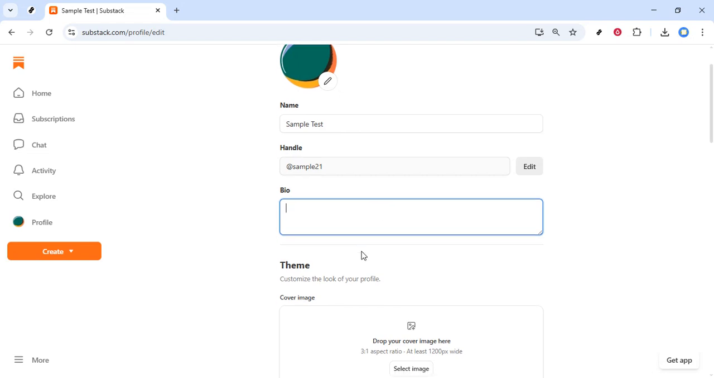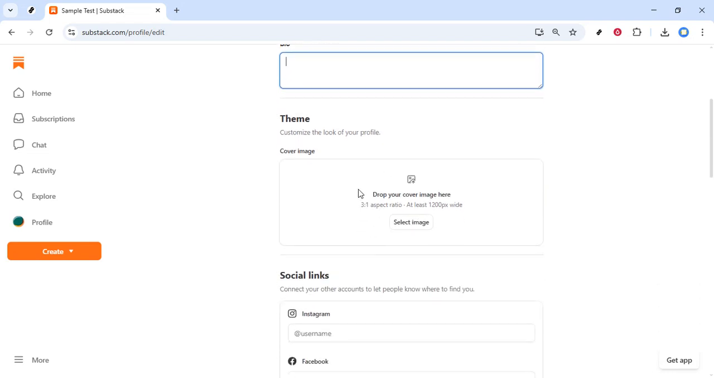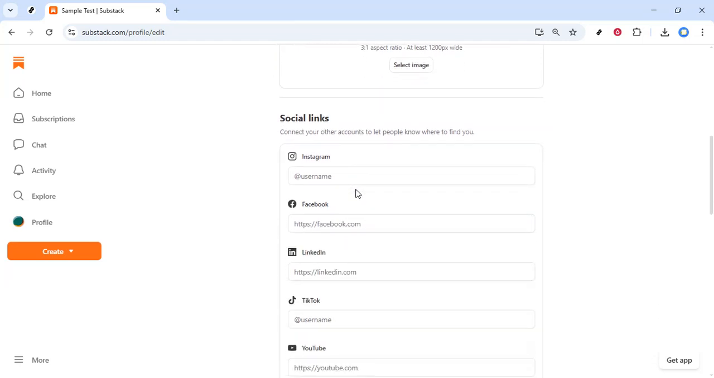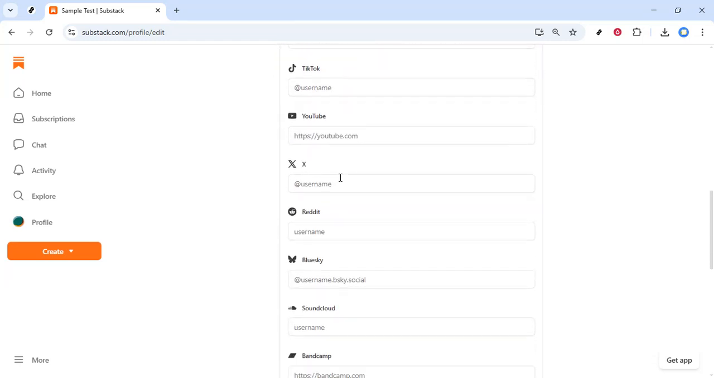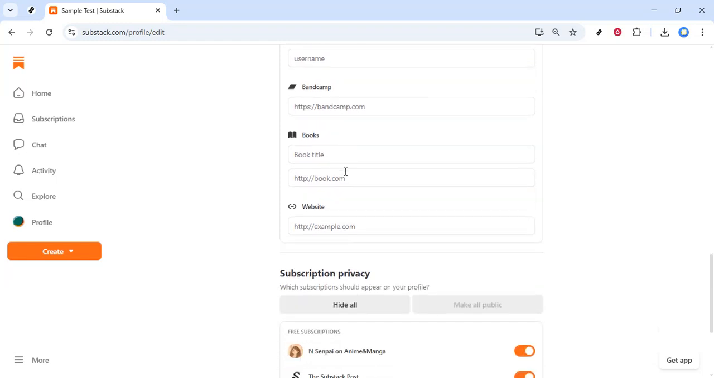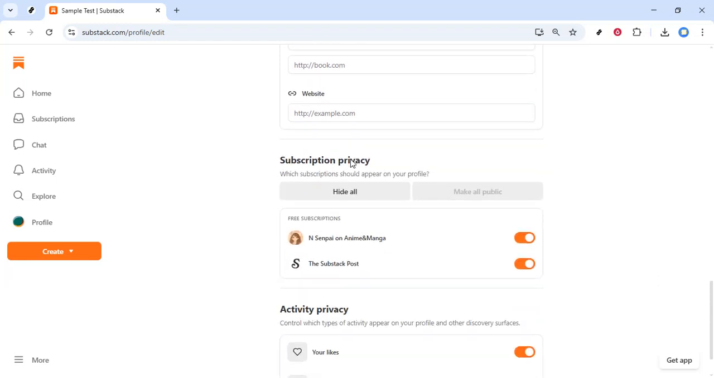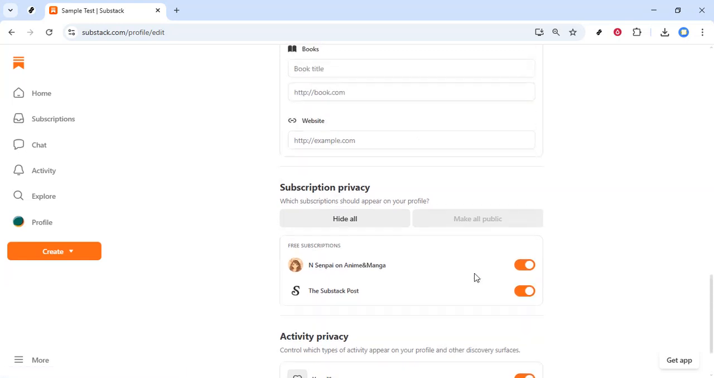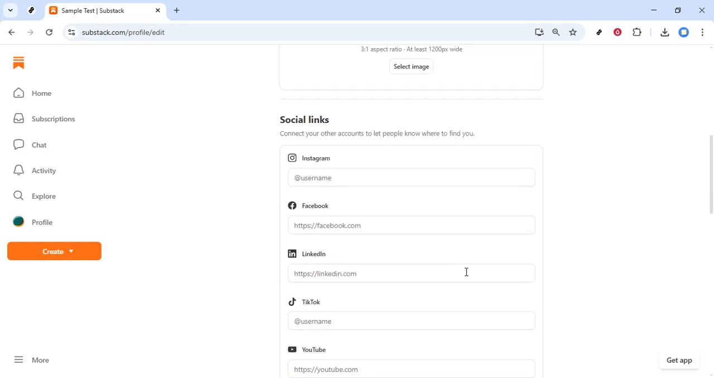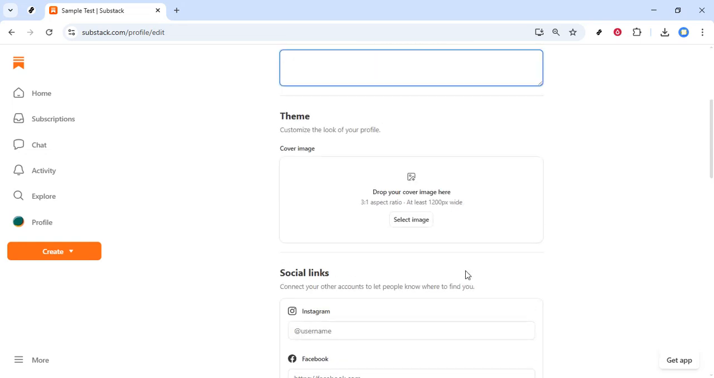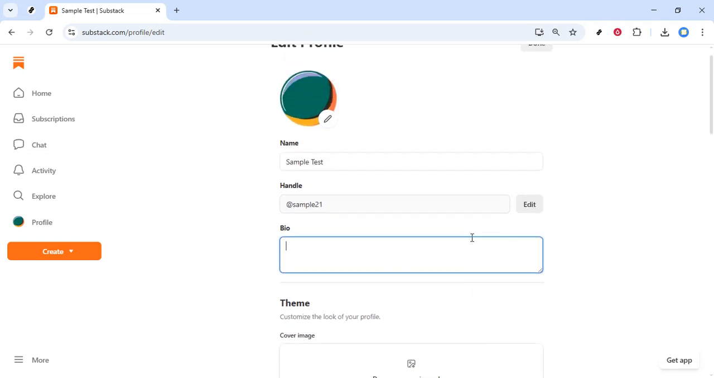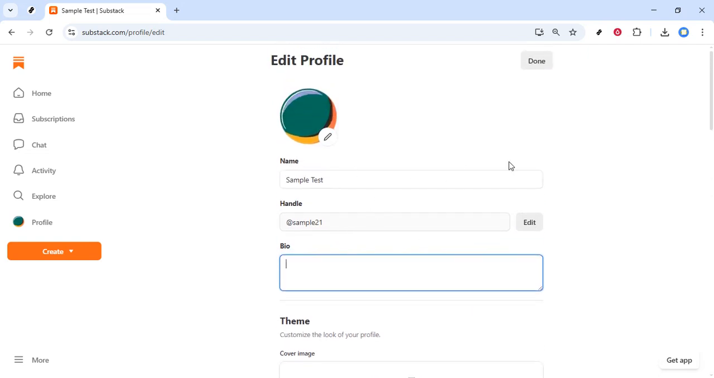Depending on your Substack settings, you may also see fields for links such as a personal website or social media profiles. Add only the links that are relevant and that you're comfortable sharing publicly. This can help readers connect with you in other places, but try not to overload your profile with too many links. As you update each section, take a moment to double check spelling, grammar, and any personal details you're including. Remember, your profile is often the first impression someone gets when deciding whether to subscribe.